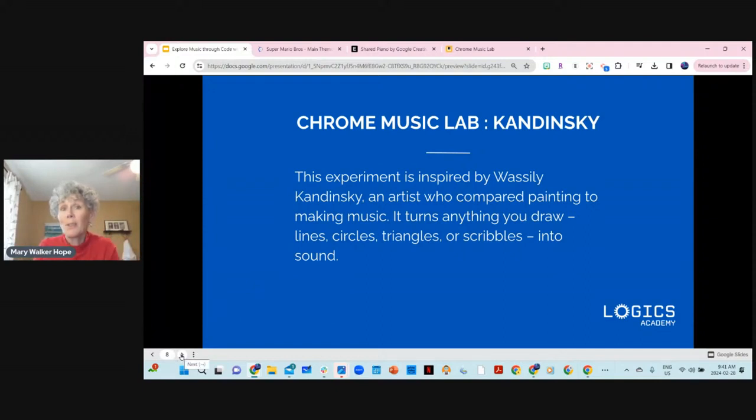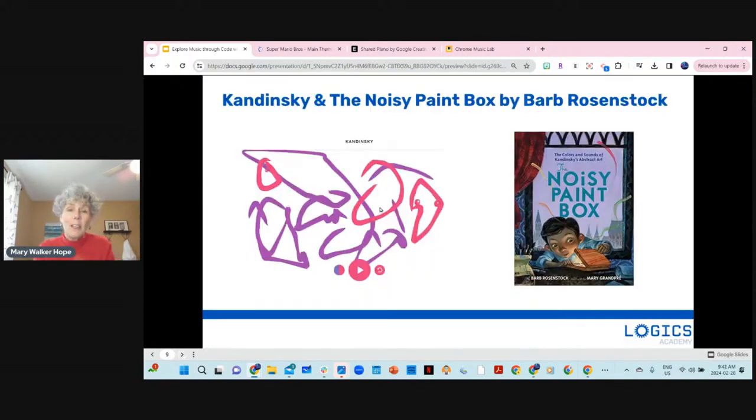And so someone has created an experiment for us that is like that. We're going to draw the music. So we're going to see the music, but we're also going to be able to hear it too. If you have a chance at your school library, go in and find The Noisy Paint Box, because it's a book about Kandinsky that was written for kids. And it explains and shows his entire life and how he finally got to be able to draw the way that he wanted to and express himself in a way that he wanted to as well.